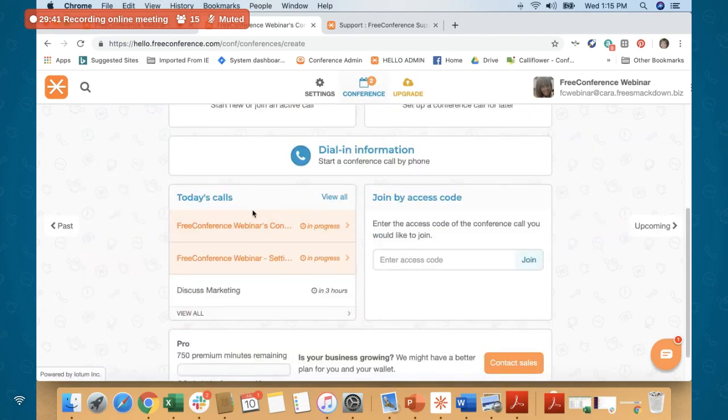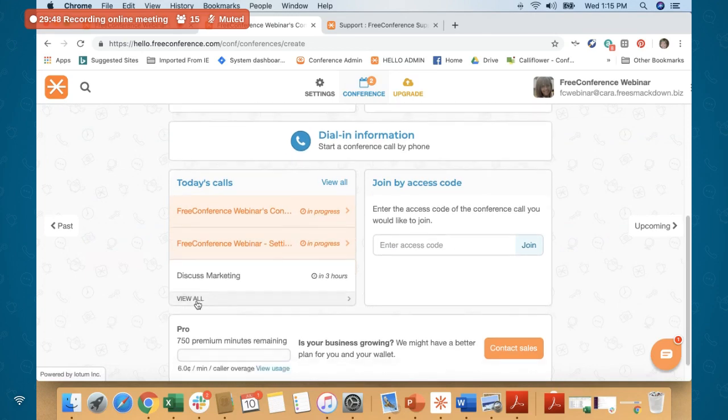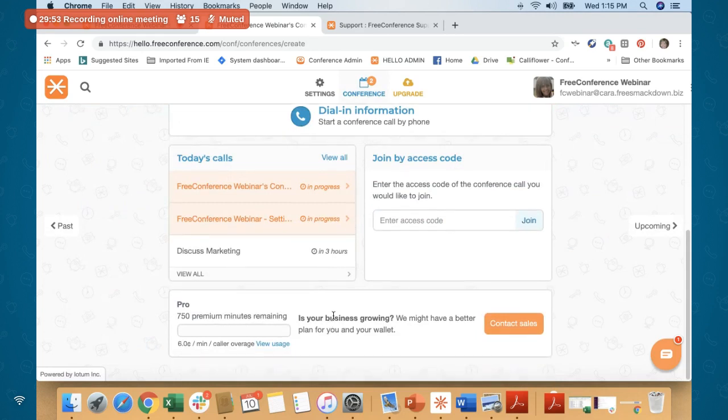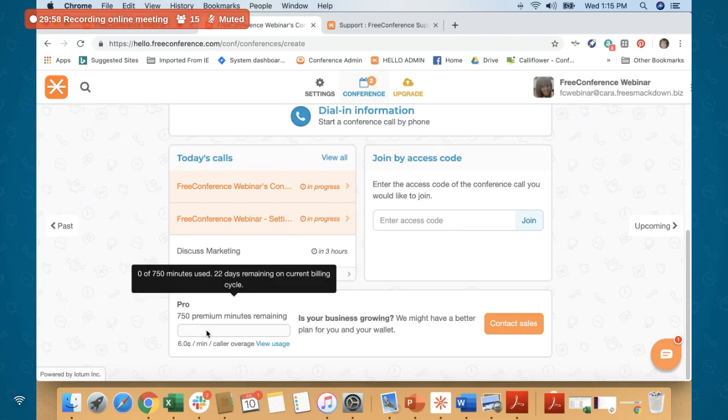You get a handy reference for all the calls that you have scheduled or that you've been invited to on free conference today. So you can see I've got some others going on, and I can click to expand those. Your plan will give you a very handy ticker of all of those premium minutes that you've used for the month. So any toll-free or premium international numbers that you've used, we'll go ahead and put that right there so you can see every day how many you have and how many days you have left in your cycle.